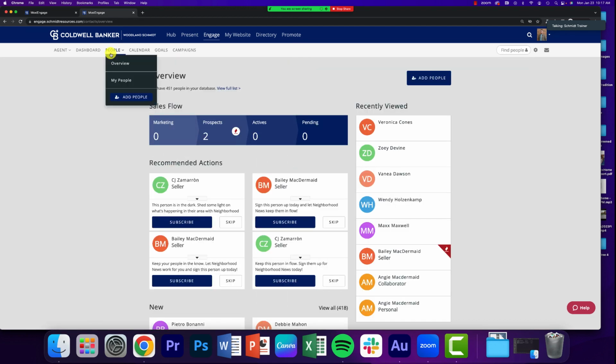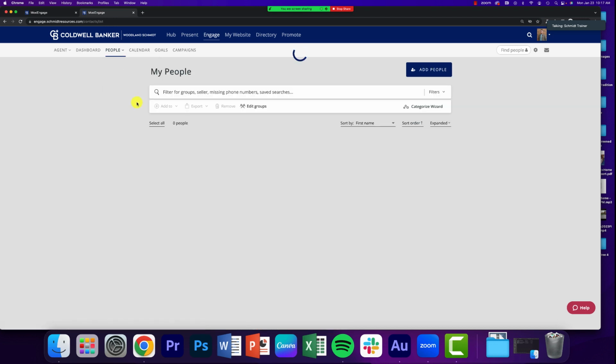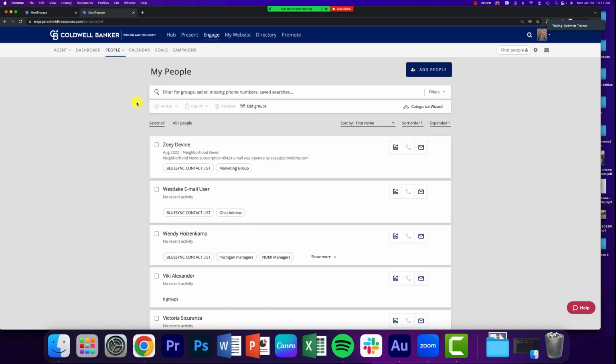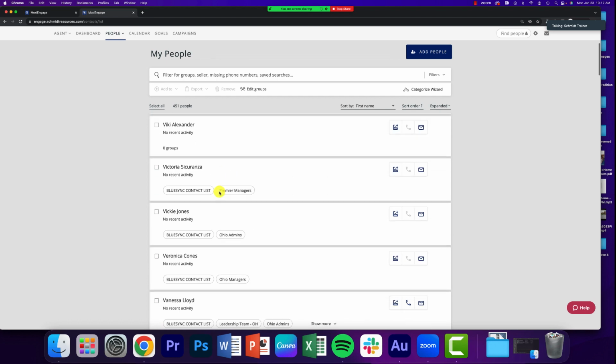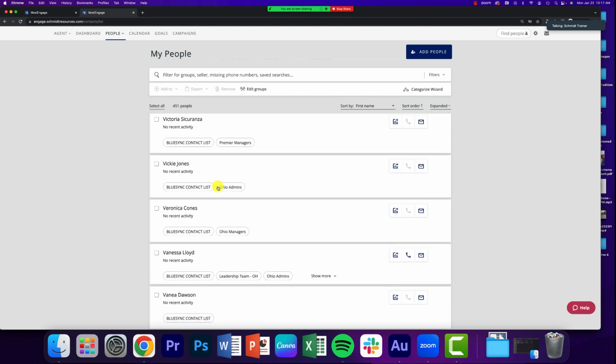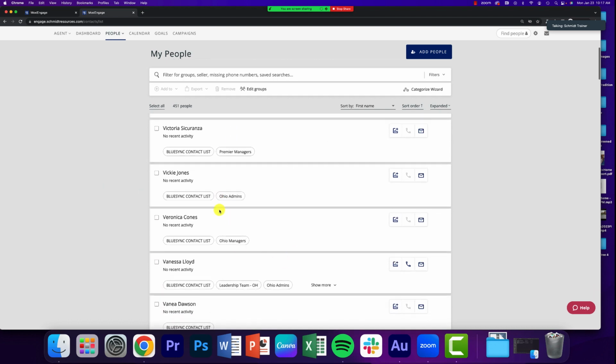When you go to My People, this is just my sphere that I have in Moxi. It's pulling over, of course, from my Gmail. I've got all of my tags here, right? Blue Sync contact list, marketing group, Michigan manager, stuff like that. So I just wanted to show that quick because I'm going to use those in a moment.